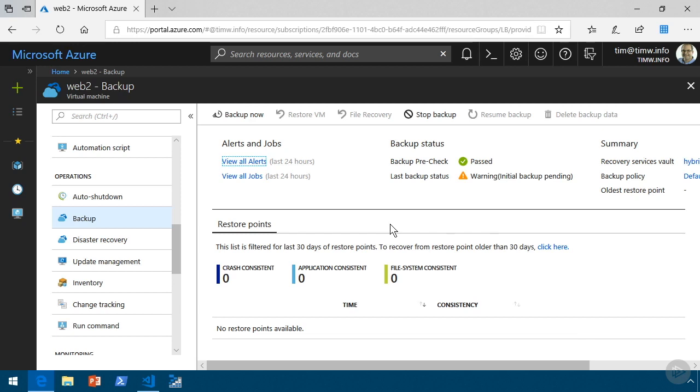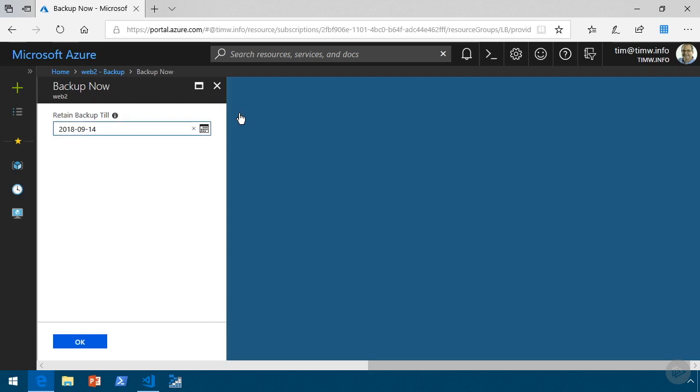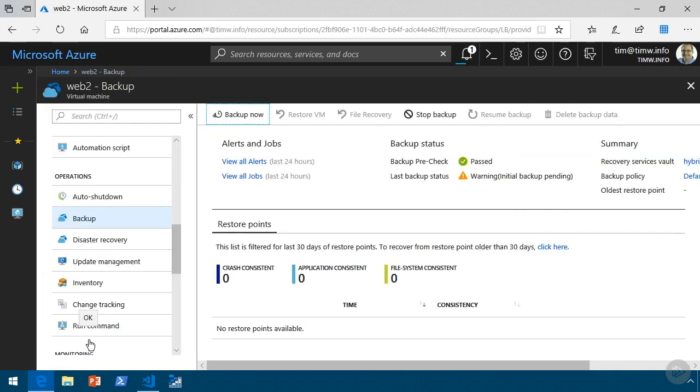What I want you to see is under backup status, the pre-check is passed, but we actually haven't initiated a backup yet. To do that backup, we can click Backup now. We're asked when we want to retain the backup until, and then click OK, and we're off and running. Each backup is referred to as a restore point, and the key performance indicator down at the bottom will give you a running total based on consistency level.